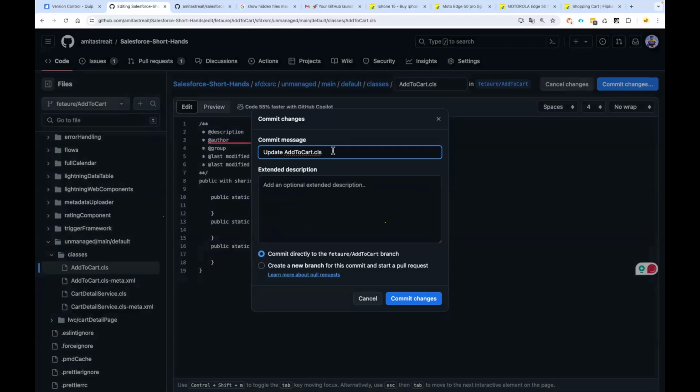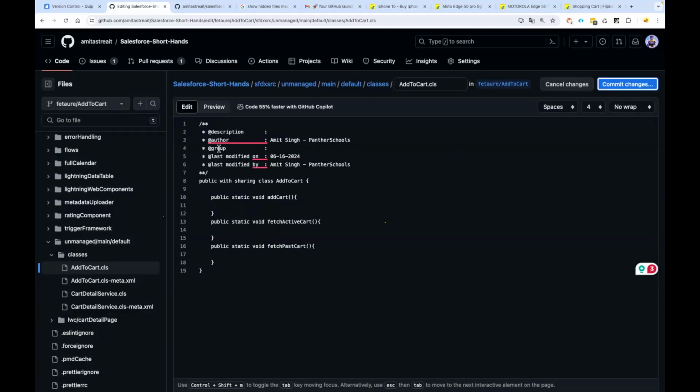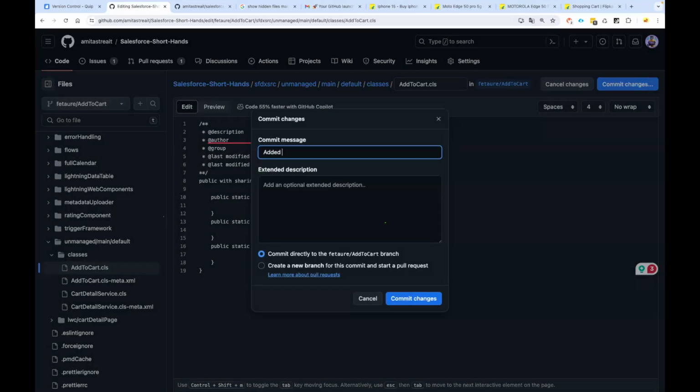commit changes. I've added a method here, so the message is: added past cart method, and you can add an extended description as well. And I'm committing to the feature branch, commit changes.